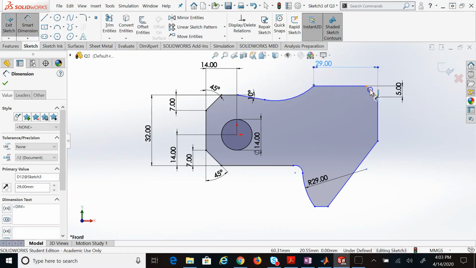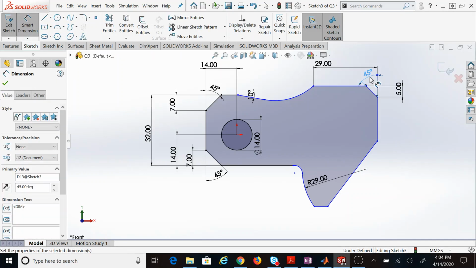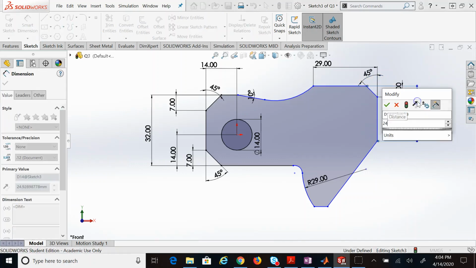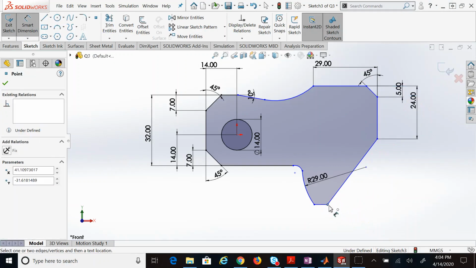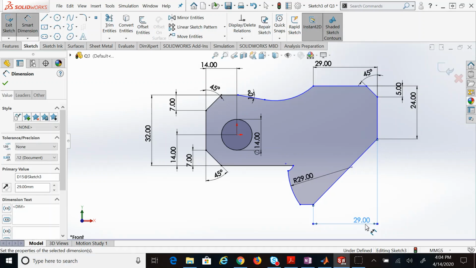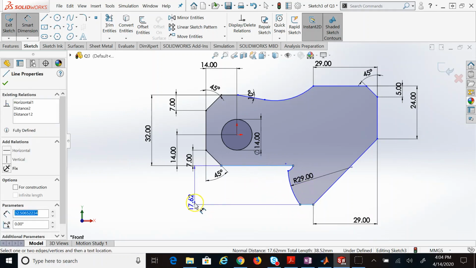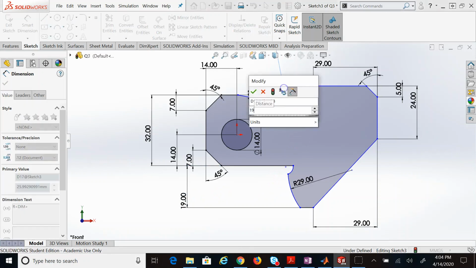And this one to be 45 degrees. And we have 24. Then you have 29. Then we have 19. This radius is 19.